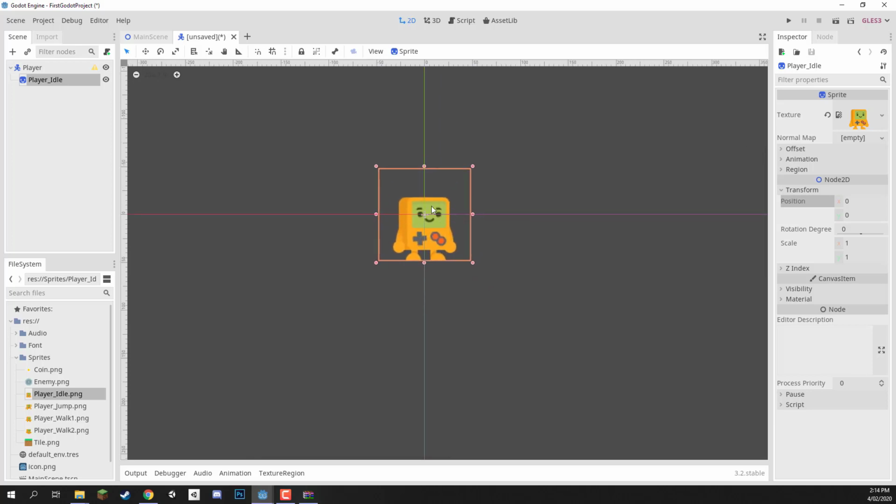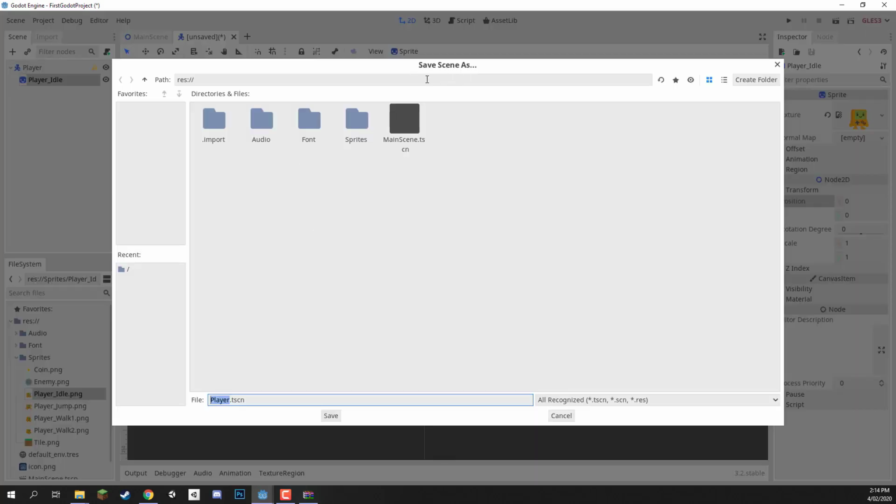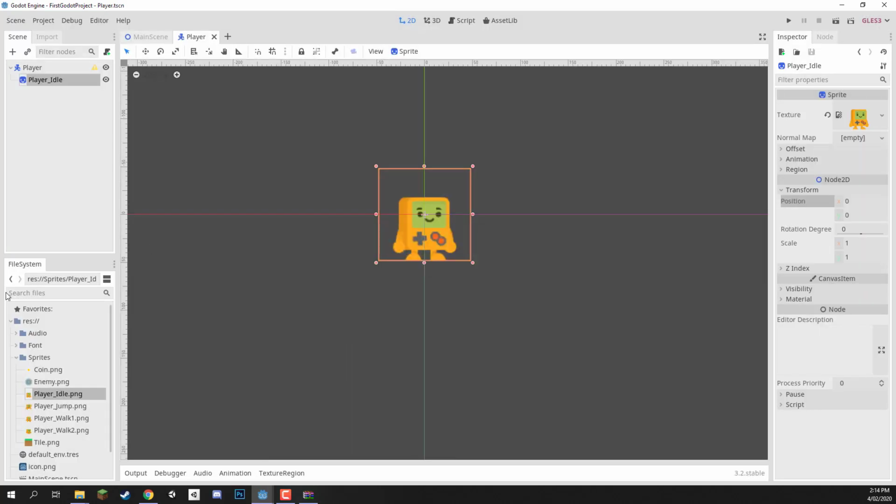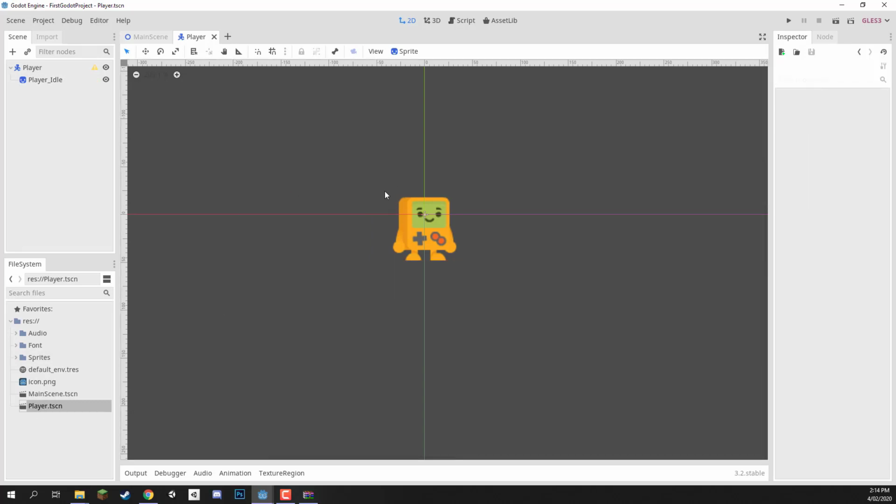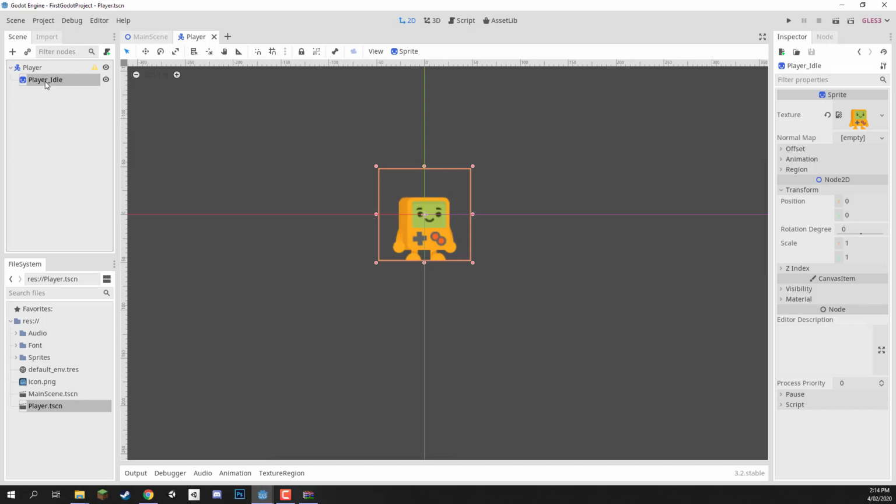While we're at it, let's also save this scene. So we'll go Control S. It'll ask us to save the scene as. Right now it's player.tscn. We'll just hit enter because that's what we want to call it. And as you can see here in our file system, there is now a new scene called player.tscn. So we got that saved. I'm actually going to rename this player_idle sprite right here just to Sprite, so it's easily seen what this is.